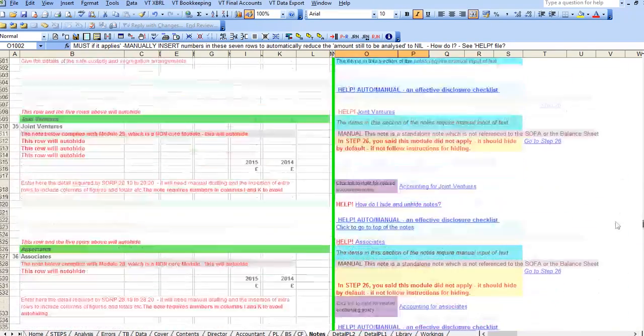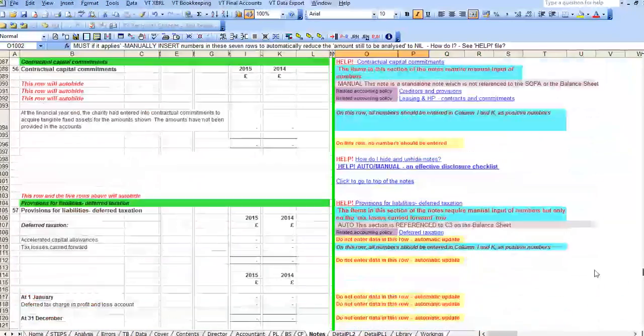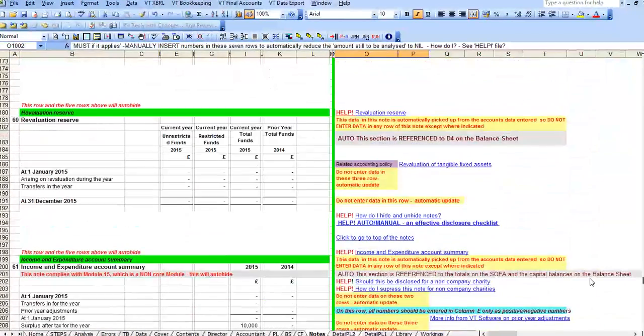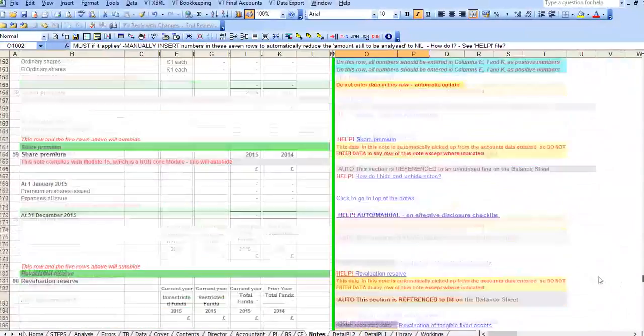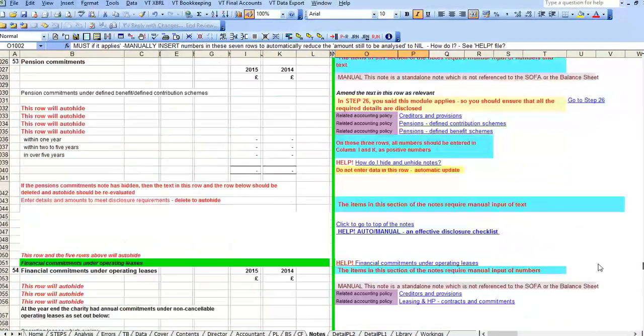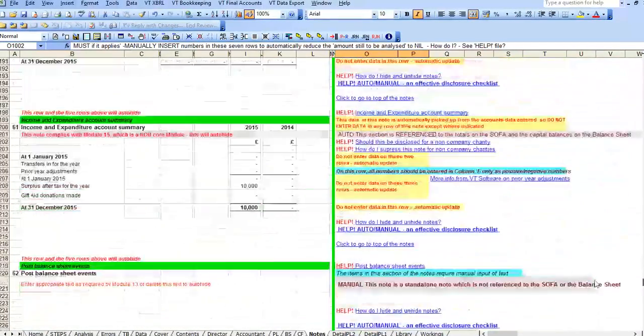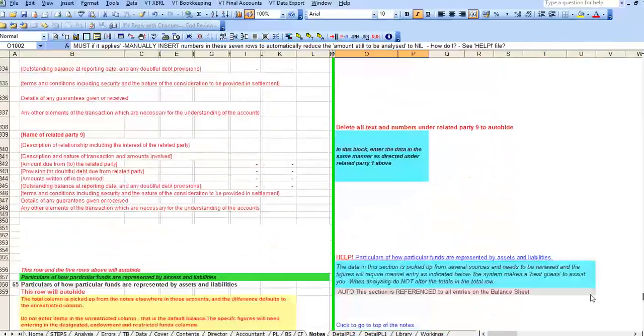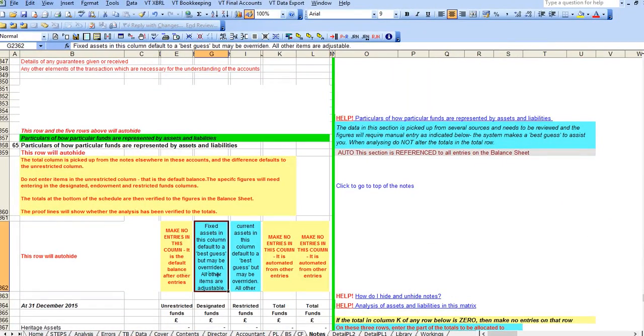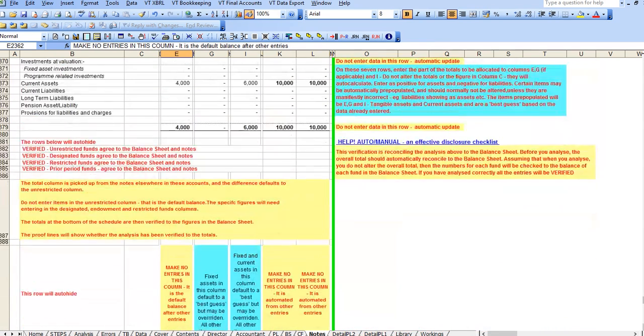In the funds note, we have column headings rather than adjacent ones because there are so many combinations. Find the funds note. Here, in these columns, you can enter data. Some of the information may be automated on a best guess basis, but you may wish to manually override it. Make no entries in this column because that is automated, and you will disrupt the accounts if you enter data in there.